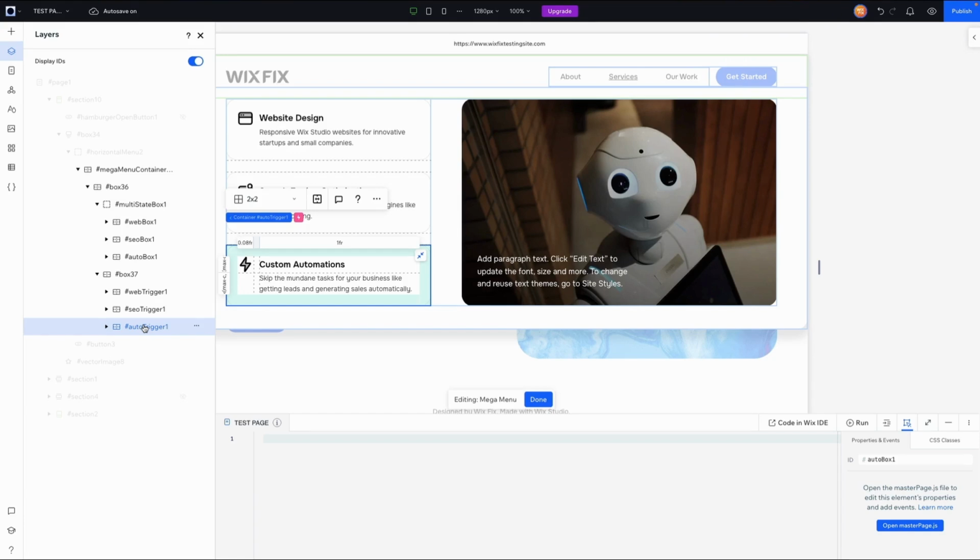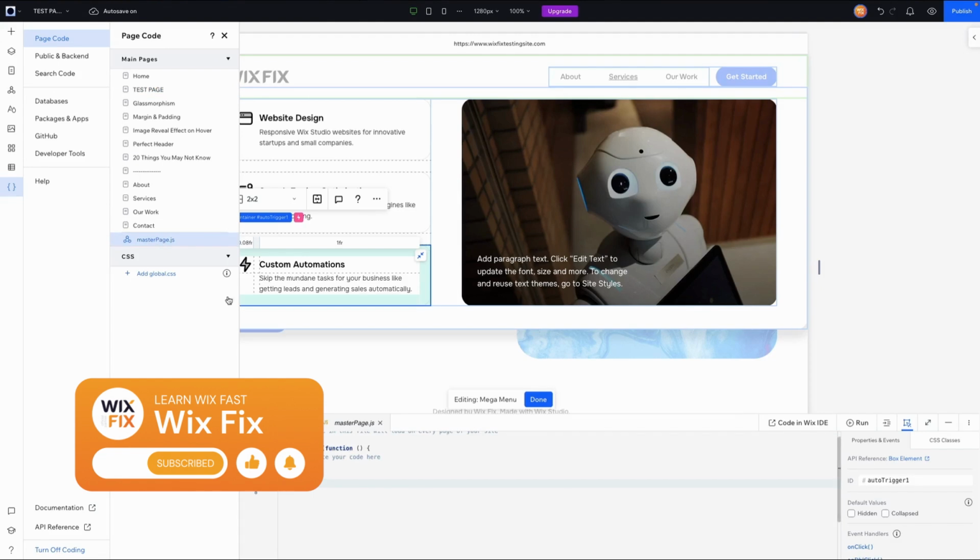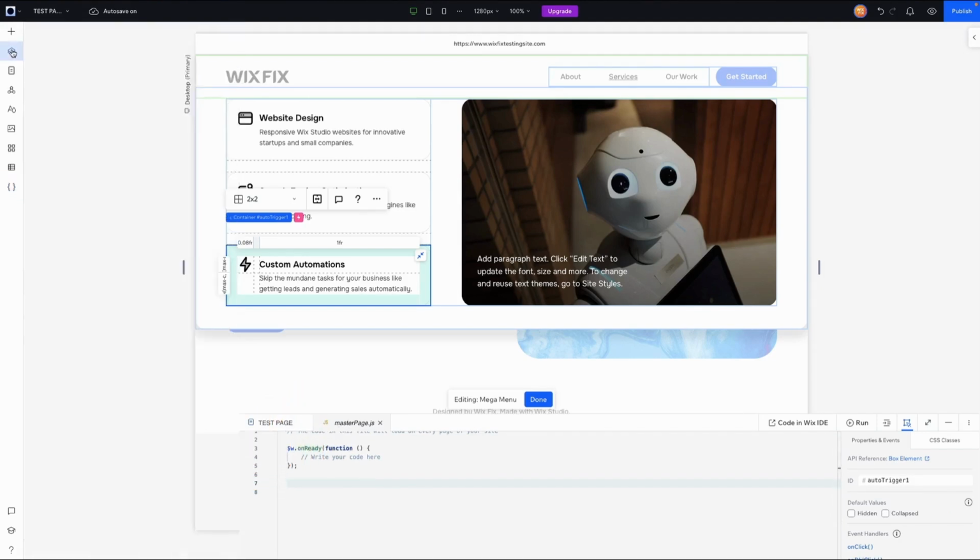But it is very important to note that we do not want to add this code to the page code. So right here, we have the page code and we do not want to add it here because since this mega menu is in a header or a global section, if we add the code to the page code, then the code will only run on this page and it won't run on any other page. However, if we attach it to the master page code, then it'll work across your entire website. So if you do not see the master page JavaScript file here, we can come over to the coding panel, go to page code, open up the master page JS, and you'll see it right here. Now we can open up our layers panel again.